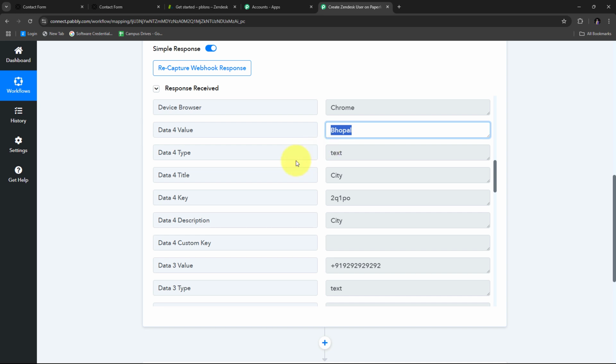So here we can see that these are all the details that I have filled in my form submission as a test submission. And as I've created that form submission, I have received that response here in Pabbly Connect. So for every new form submission that I get through my Paperform, I'm going to get that response here in Pabbly Connect.